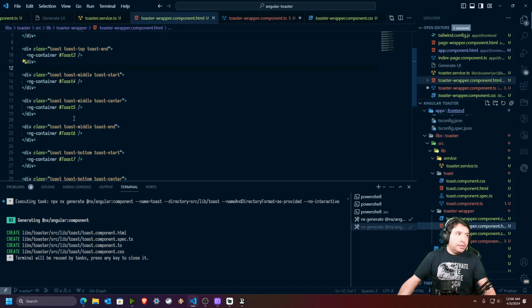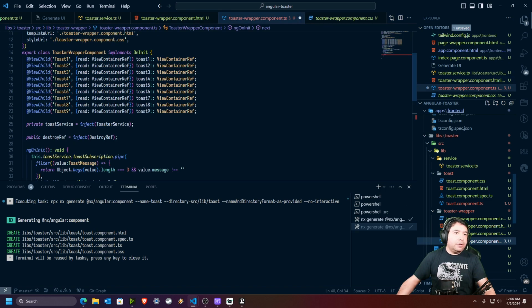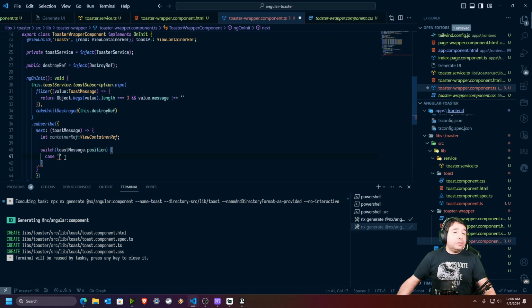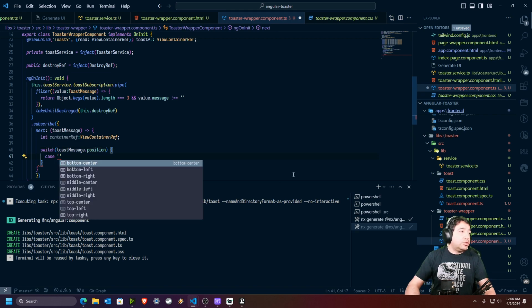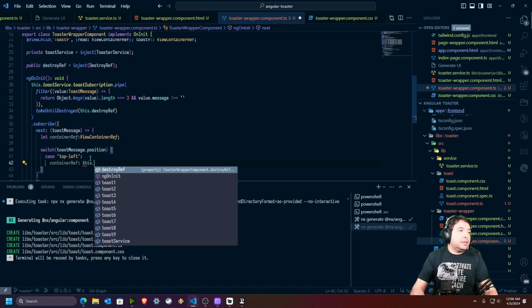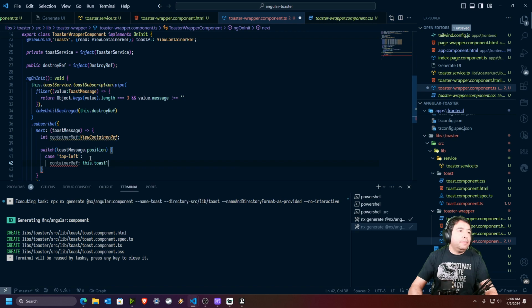So each one has already set up the position. And what I do here is start working on setting up each single position. I'm going to say here top left. It should be the respective part one. Yes. So in the case of top left, the container ref should be this toast one. I'm going to say here break.